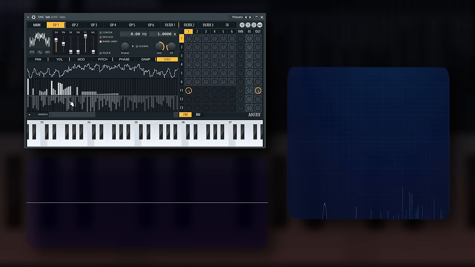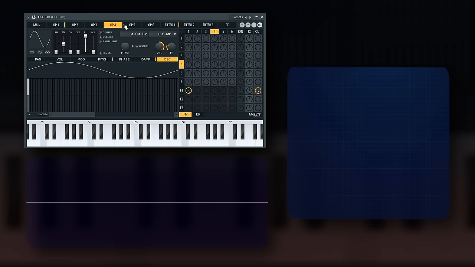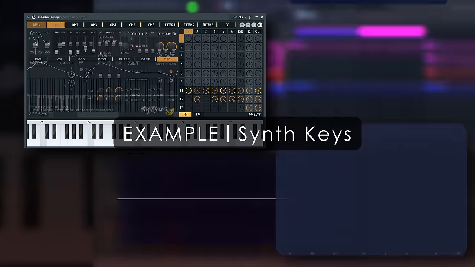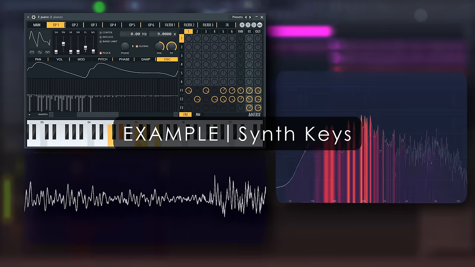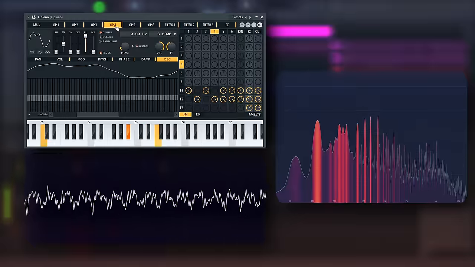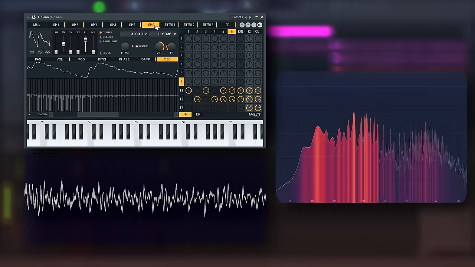You can do this per operator, meaning you get 6 of these additive engines to play with. This is particularly useful with the pluck option and using the damping envelope, which functions a bit like the pluck function in Harmor. It sounds like a low-pass filter, but it is actually gradually turning off higher harmonics rather than filtering. Great for keyboard and electric piano sounds.